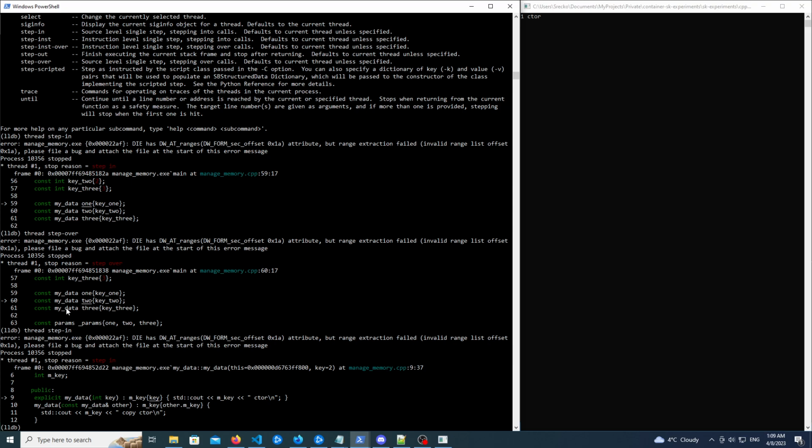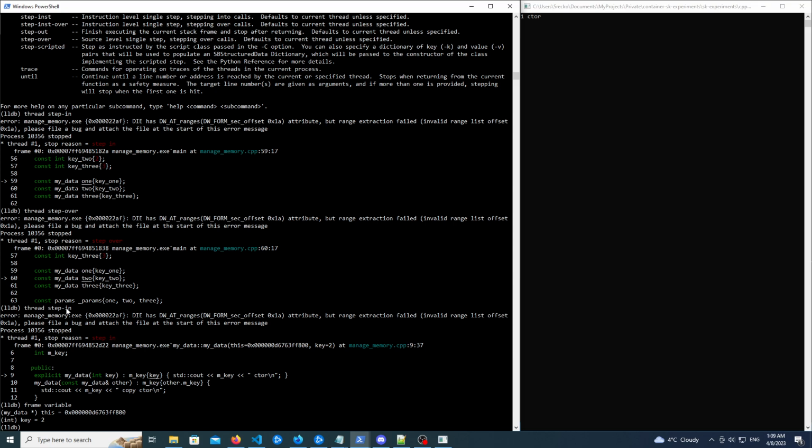and that's my constructor. And when I say frame variable, I'm gonna print the current variables in the frame, and we can see the key, we can see this, which means this points to whatever, something inside the class. I guess it's implicitly added by the compiler or whatever. I really don't know. Anyway, it's not constructed yet.